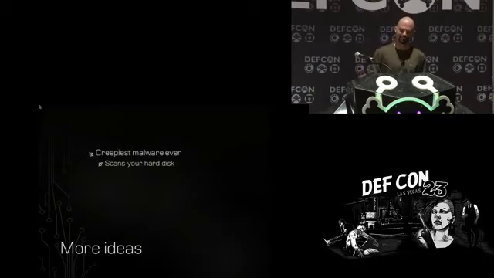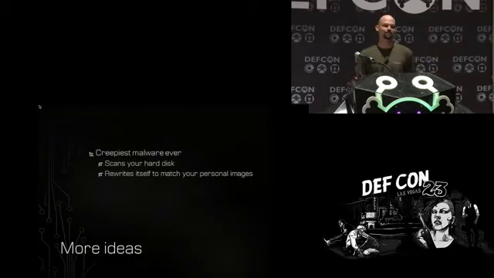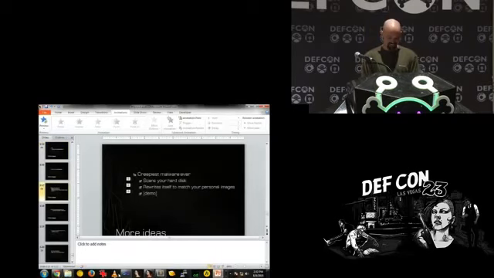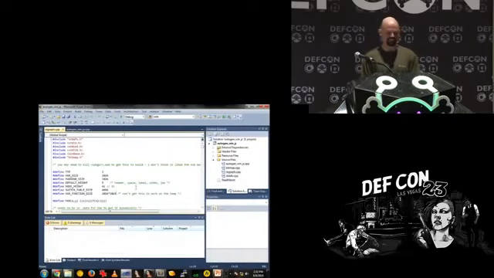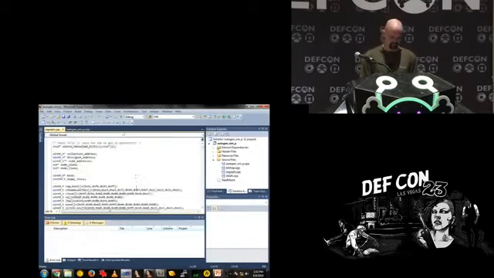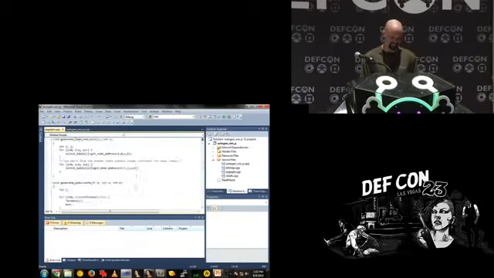But my favorite of all, a friend of mine proposed what could be the creepiest malware of all time. What if we had a piece of malware that would actually scan your hard disk, retrieve your personal images, and then rewrite its code based on the images it was collecting? So this took quite a bit of modifications.